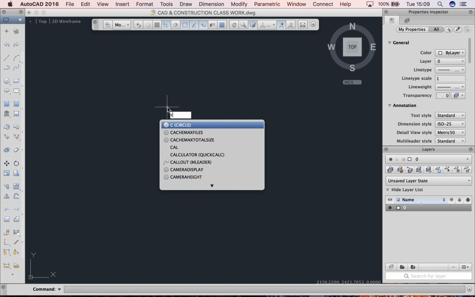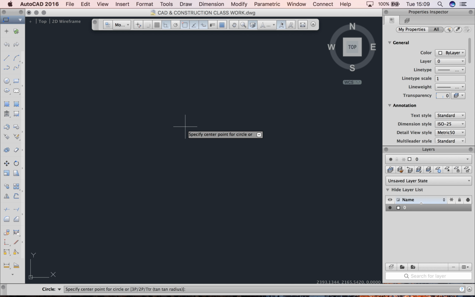Okay, if you look at your command line, it'll say specify center point for circle. Okay, so this is just telling us click on the screen and that is where the center of your circle is going to be. So I'm just going to click here in the middle and drag out to the right. And you'll see that a circle starts to be created. Alrighty, if you look at your command line again, it says specify radius of circle.